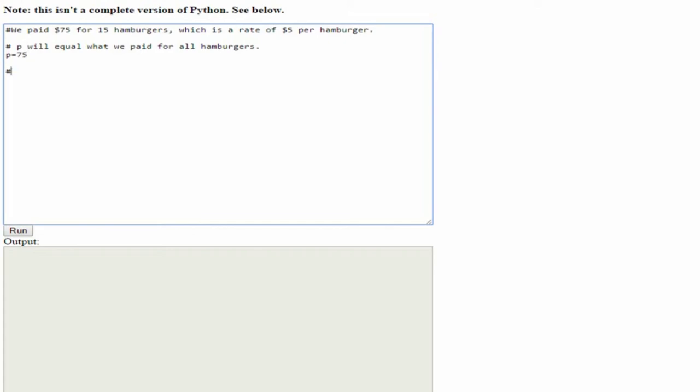Now, our next variable that we will declare will be N, so let's comment that out. N will equal the number of hamburgers we purchased. And we're going to set N to 15, right? Because we purchased 15 hamburgers.